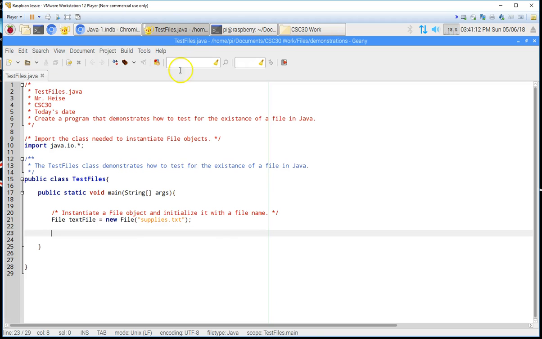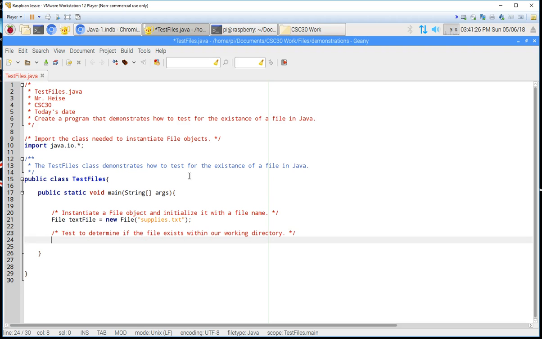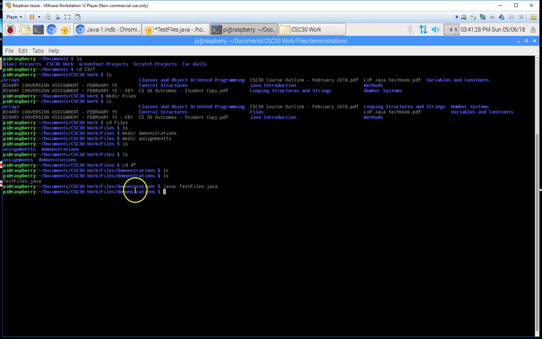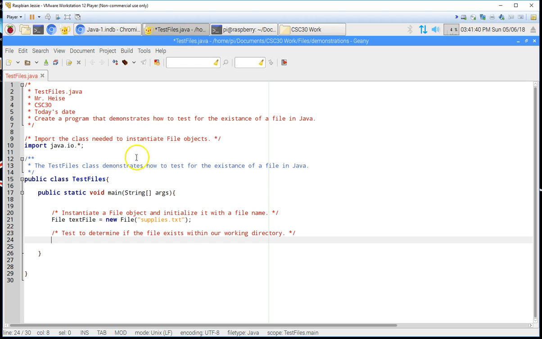So let's go back into our code here, and let's do a test to determine if the file exists within our working directory. Our working directory will be inside our demonstrations folder. So we're going to use a relative path as opposed to an absolute path. See if this works. Like I said, I haven't done this in Raspbian, so we'll see how this flies here. So let's go back into our code then. Let's perform an if text file dot exists.